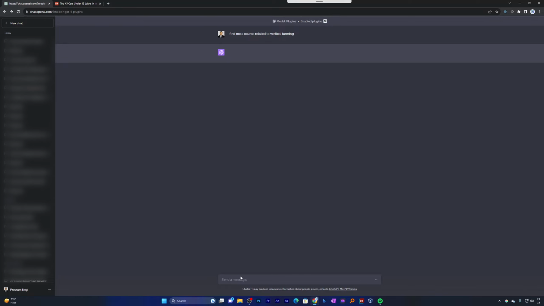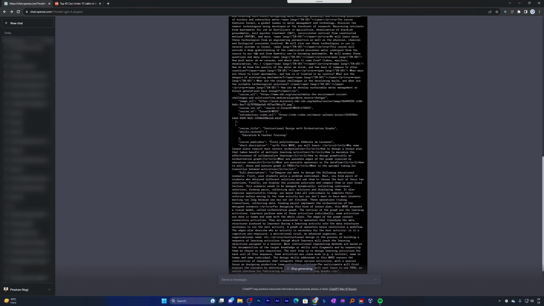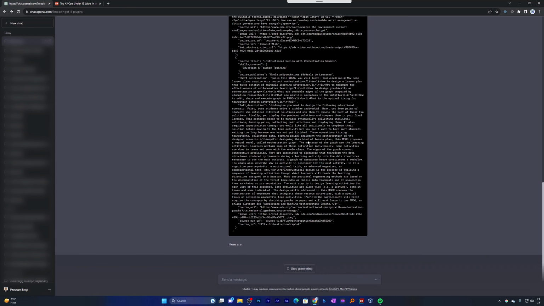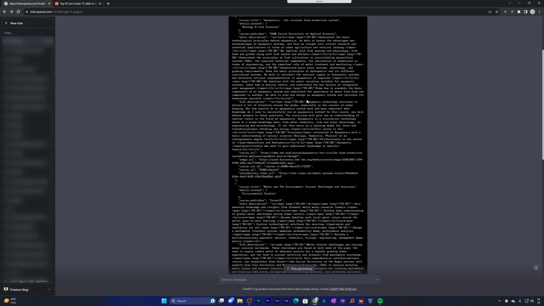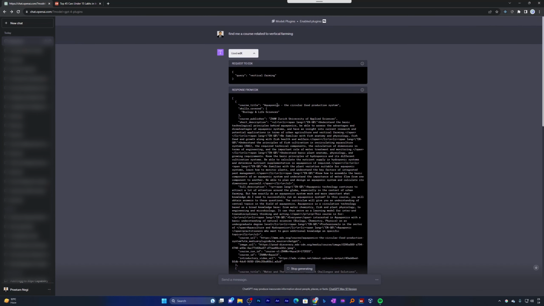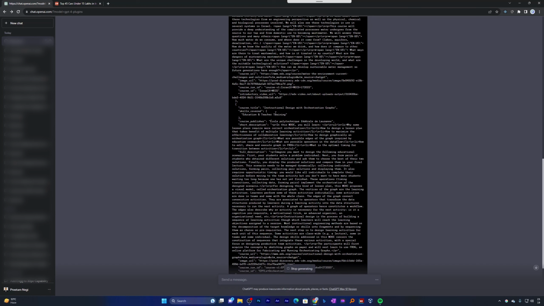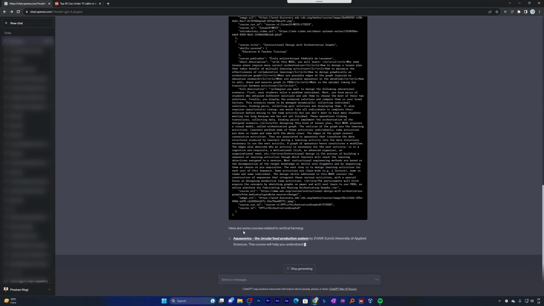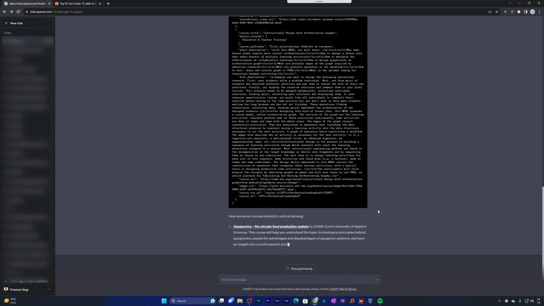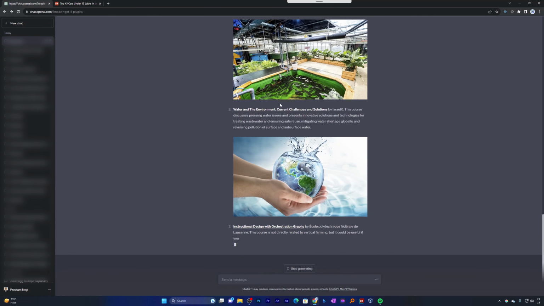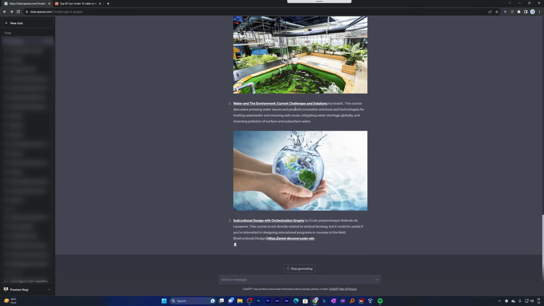Now let's have a look at the results. Here we can see it is using edX, and it has used edX, and there we go. It came up with some response, which I think only a developer would want to see, this JSON object. But then here at the bottom, we can see the proper courses related to vertical farming. For example, this aquaponic course, or maybe this water and environment course.